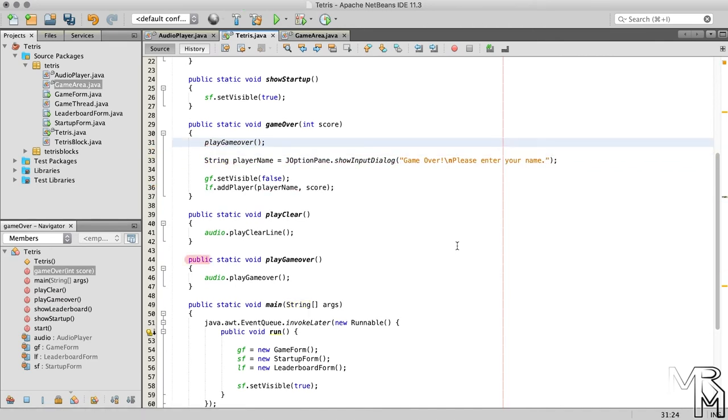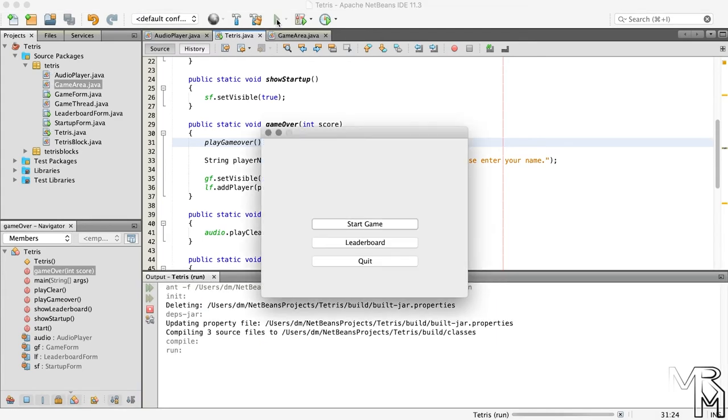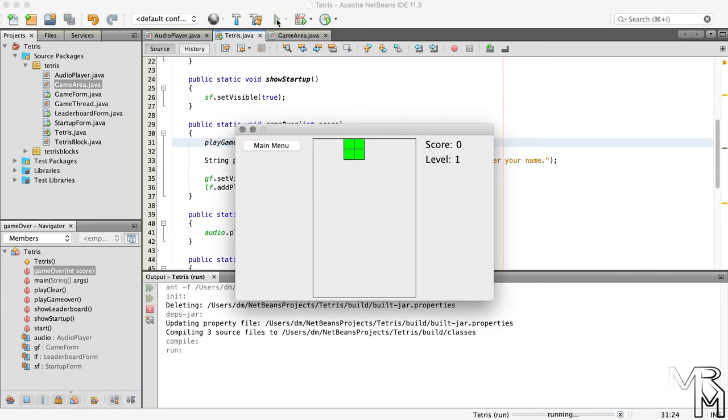If you think that we don't really need this public static method in the Tetris class, you're sort of right. But let's still keep it like this, in case we decide to change the program and play the sound in a different class. Now, if we run the game, we will see, or rather hear, the sounds.